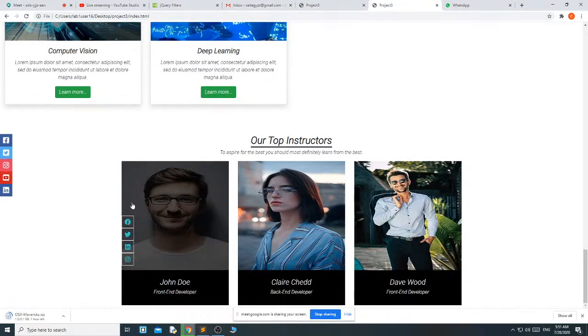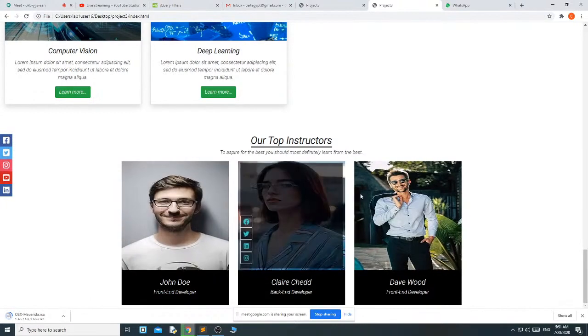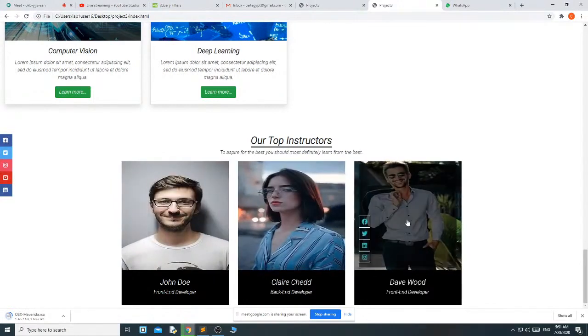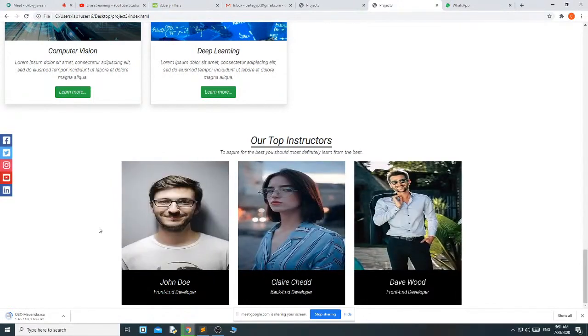Okay, you can also place this in the center, or on the right side, wherever you want, and you can apply different types of animation also. This is the one particular type of animation I have shown.